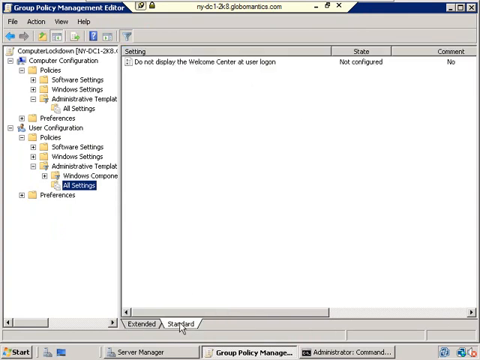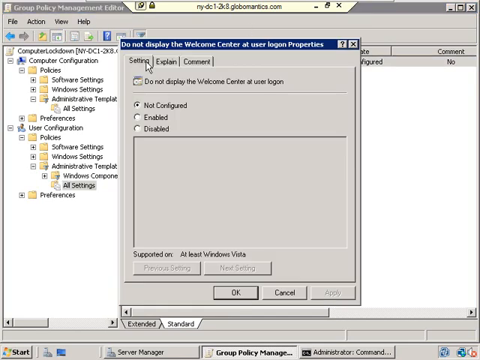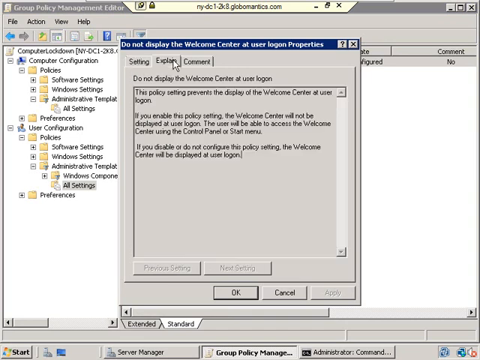Let me switch over to the standard tab. Don't need that extended thing going. I'm going to double click on this one. Okay, this one says at least Windows Vista. If I go to the explanation, it tells me that it's going to turn off the Welcome Center window at user logon. Now, it doesn't prevent it from opening up. It just prevents it from opening up as soon as the user logs on.